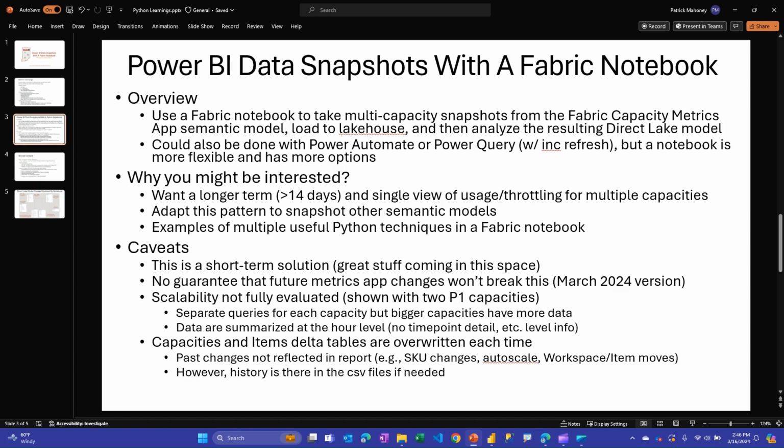The specific solution we're going to walk through is to take data snapshots from the Fabric Capacity Metrics app. What the solution allows you to do is, one, store your data longer term if you choose to, than the 14 days that come with the metrics app. And this is summarized data, but also to look across multiple capacities in one report without having to select one capacity at a time.